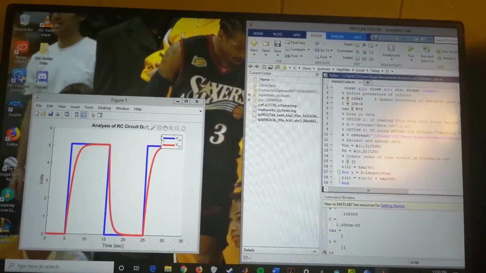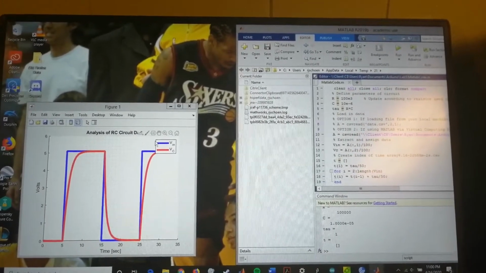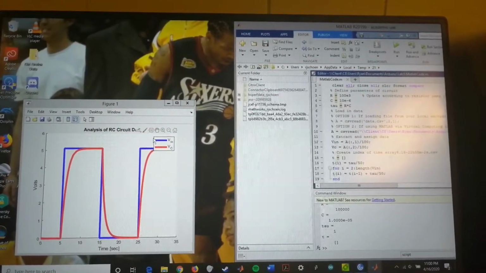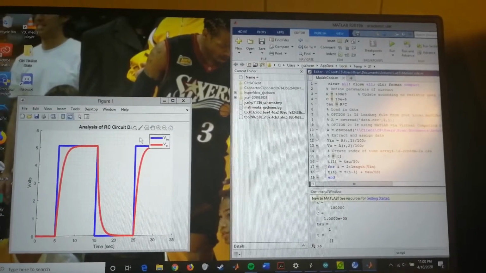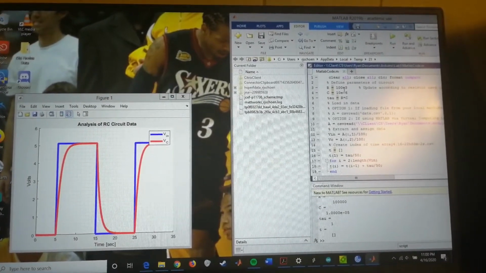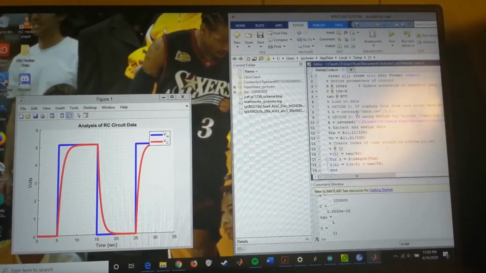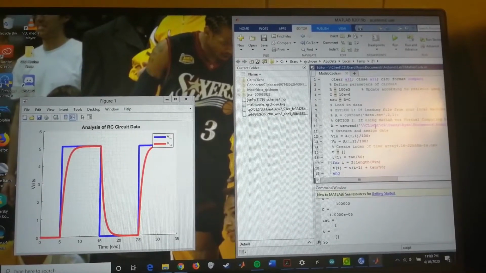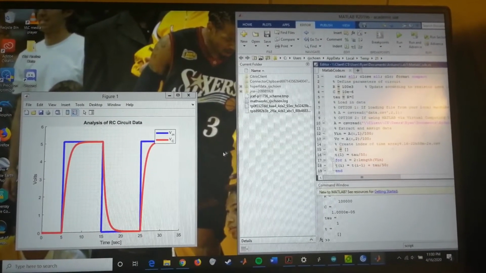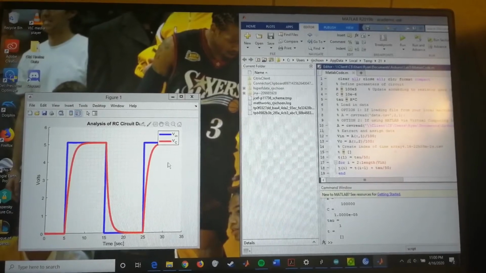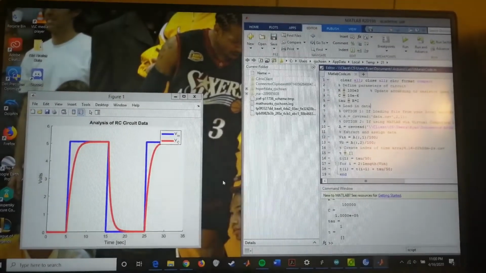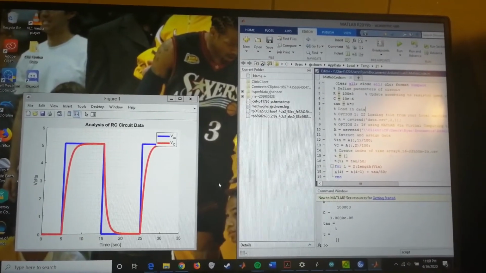Here I have the MATLAB processing analysis code for the 100 kilo ohm resistor. I had to change the R value at the top as well as the file name that it is searching for. Just like the 10 kilo ohm resistor, this data matches the collected data.